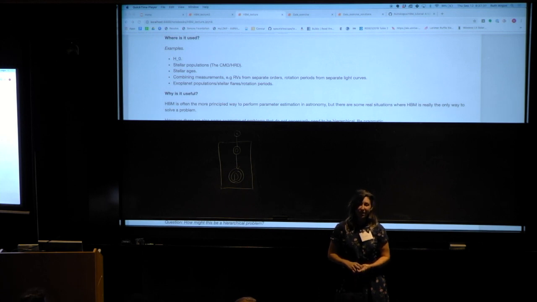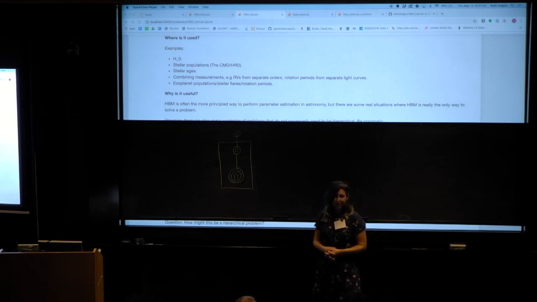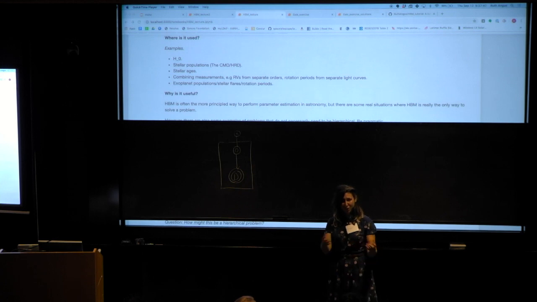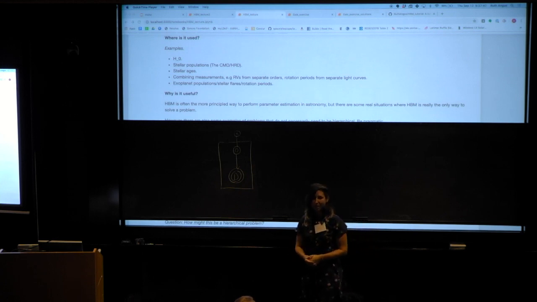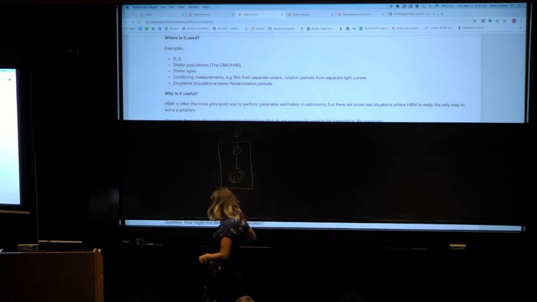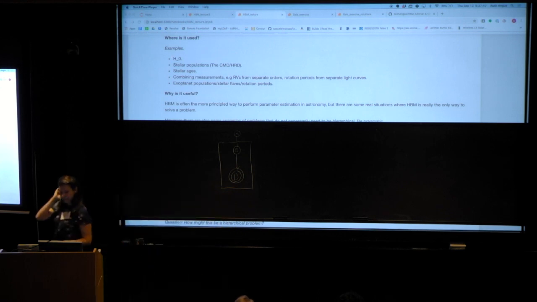Yeah, exactly. And so there, you'd constrain the SED of the galaxy you're interested in, and also constrain the distribution of SEDs better. Okay, so let's move on to this example.